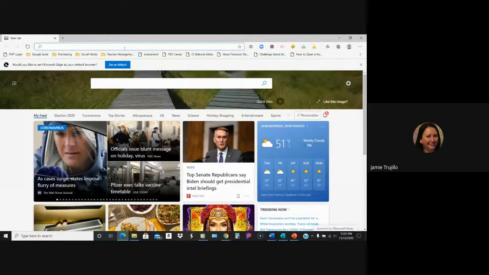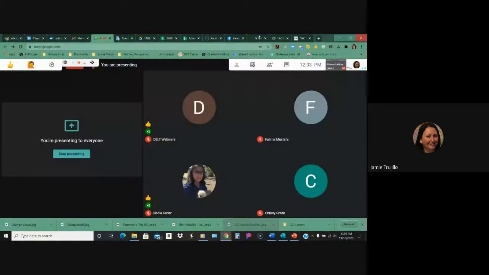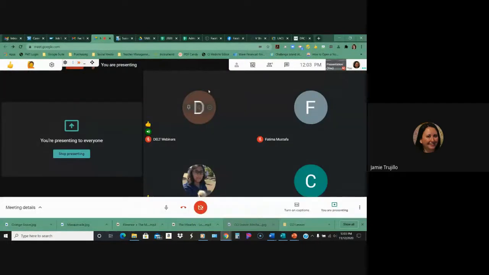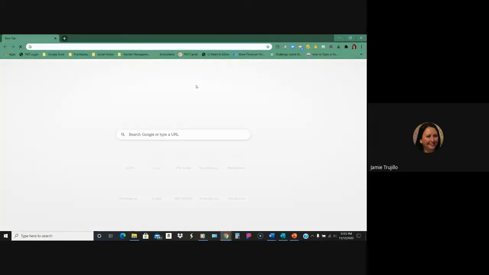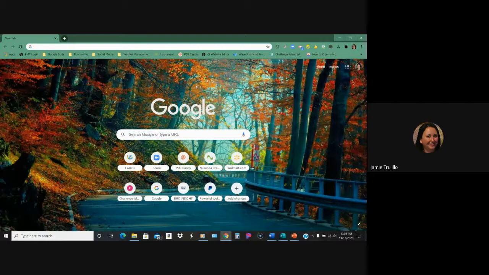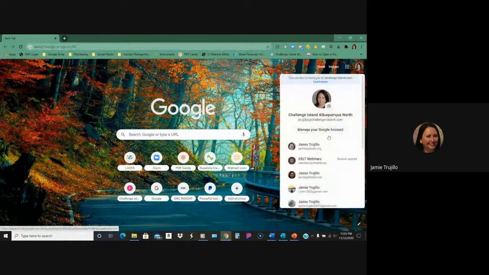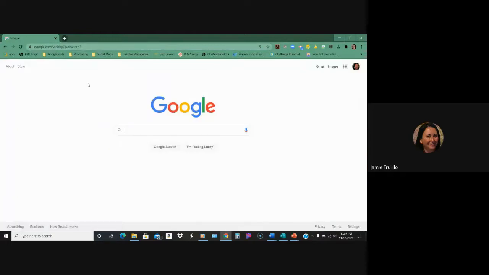All right. So right now, I actually shouldn't be opening up an Edge browser. I should be opening up another Chrome window. So let me open up a Chrome window. There we go. Now we have a Chrome window open. So I'm just going to make sure that I'm in my Delta account here. And we're going to go to Google Forms.